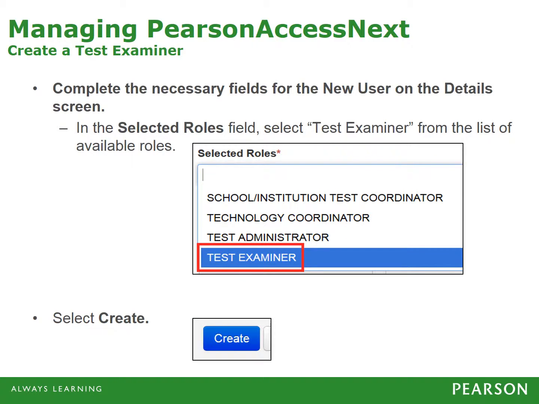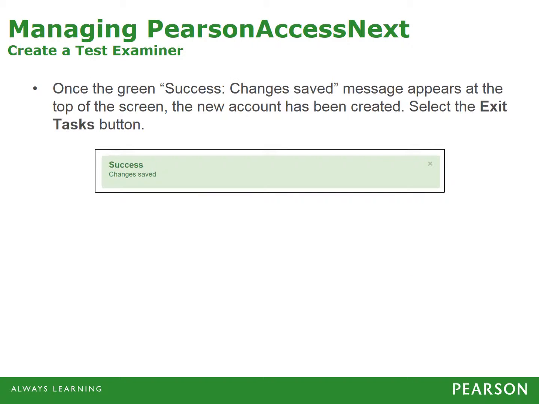Complete the necessary fields for the new user on the detail screen. In the Selected Roles field, select Test Examiner from the list of available roles. Select Create. Once the green Success Changes Saved message appears at the top of the screen, the new account has been created. Select the Exit Task button.